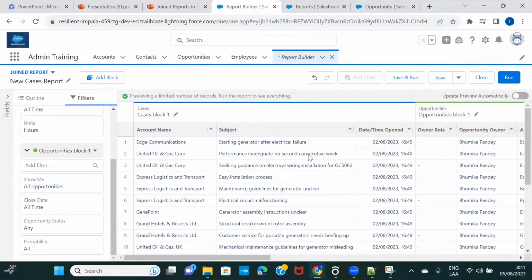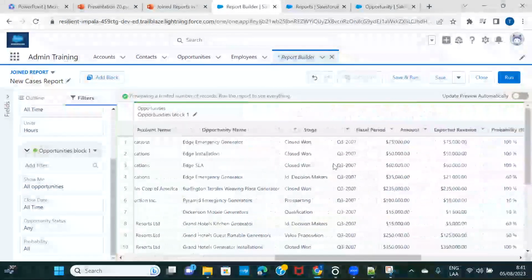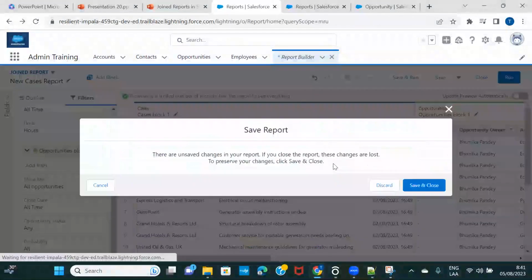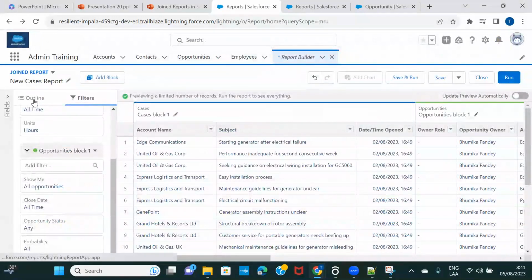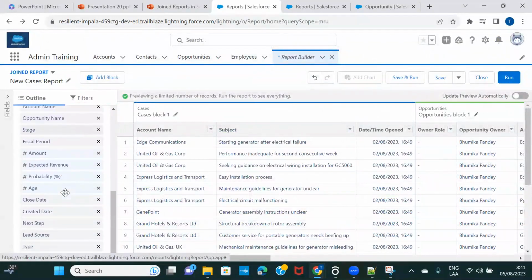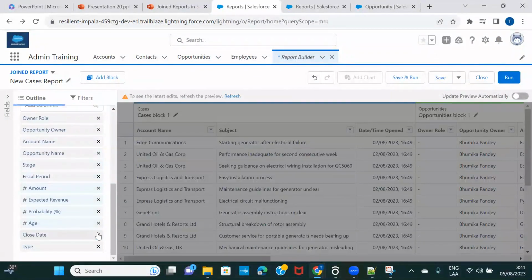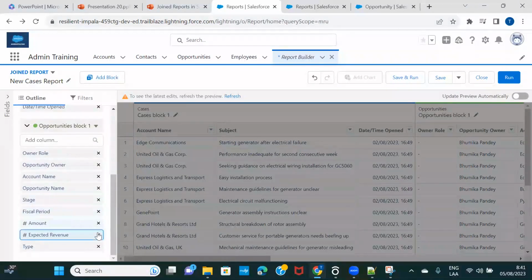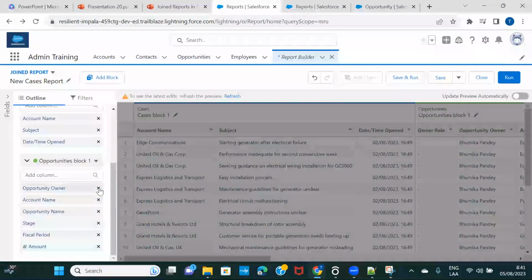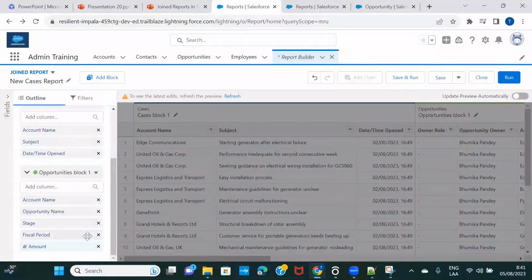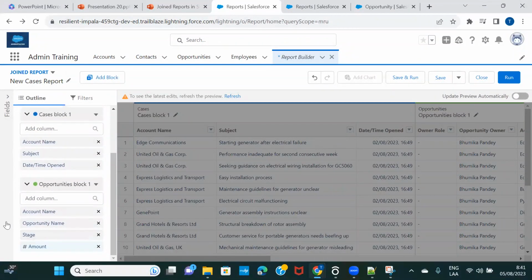All right, so now you have cases and you also have opportunities. There are so many fields and the screen is pretty small. Let me just go ahead and remove some of the fields from the opportunities. I don't want to show all of it, so role as well, owner also. Let's remove fiscal year as well, and this much is enough.